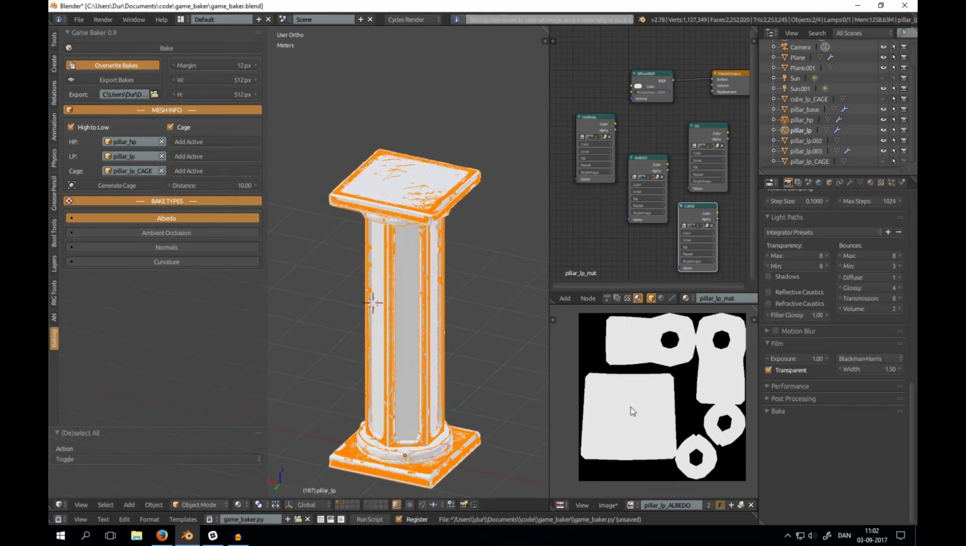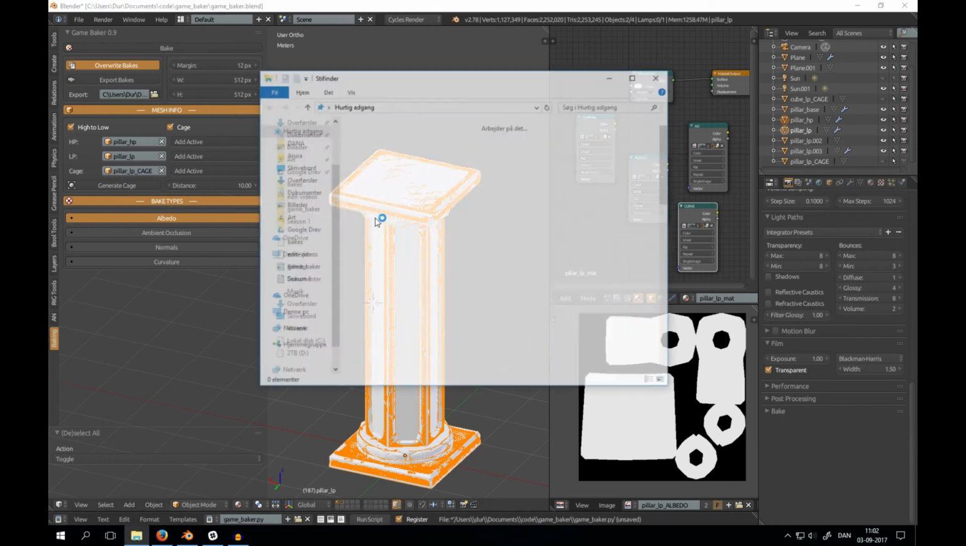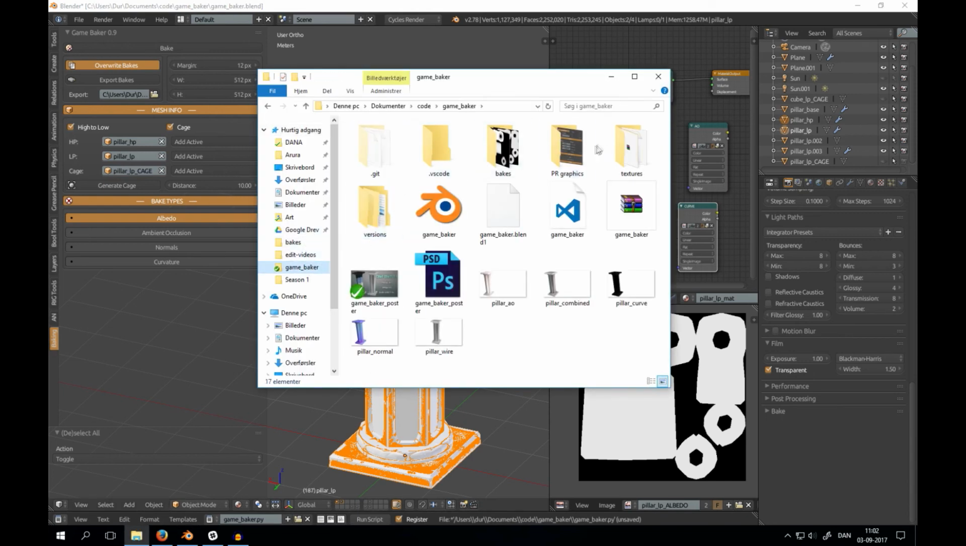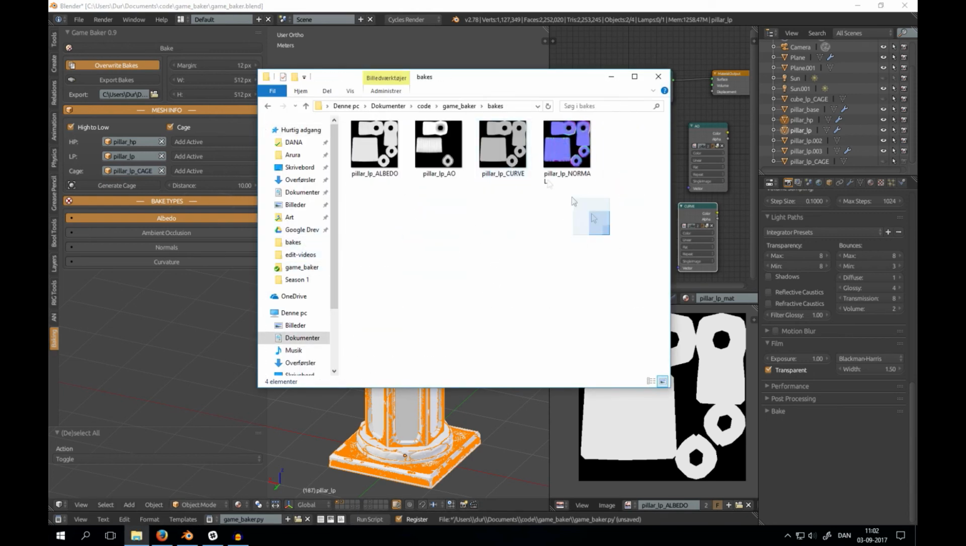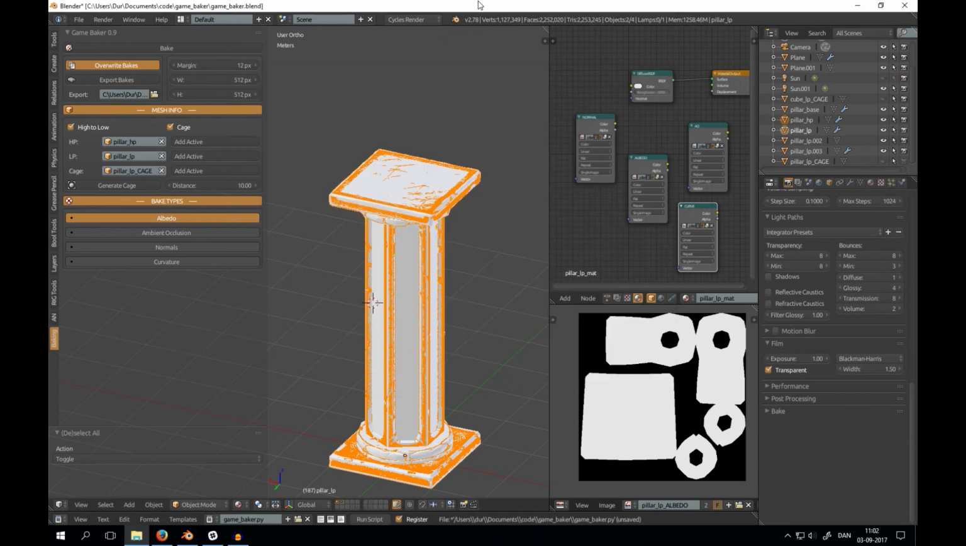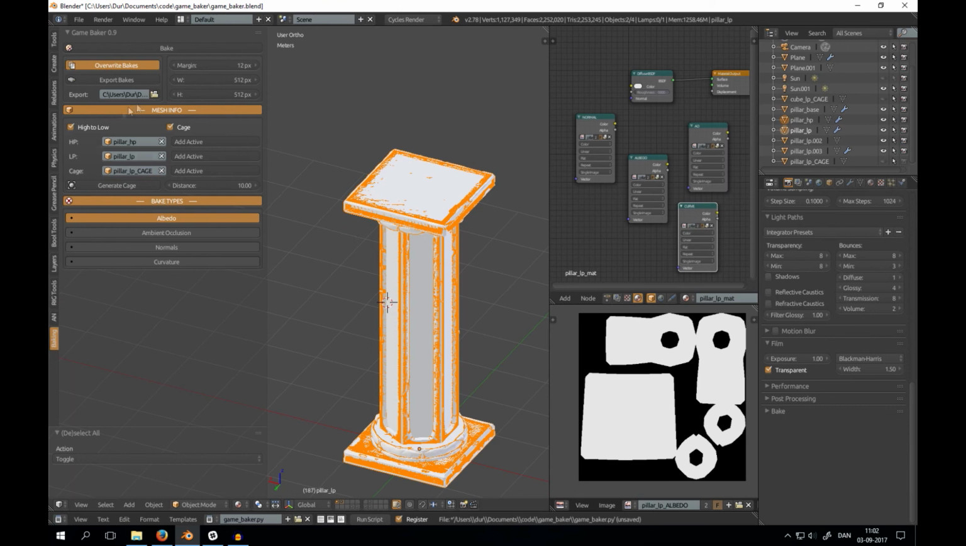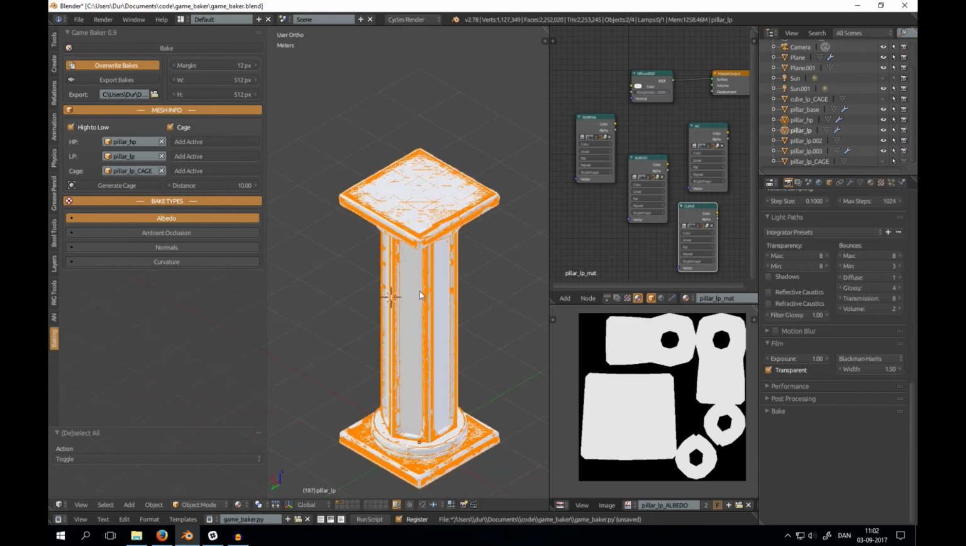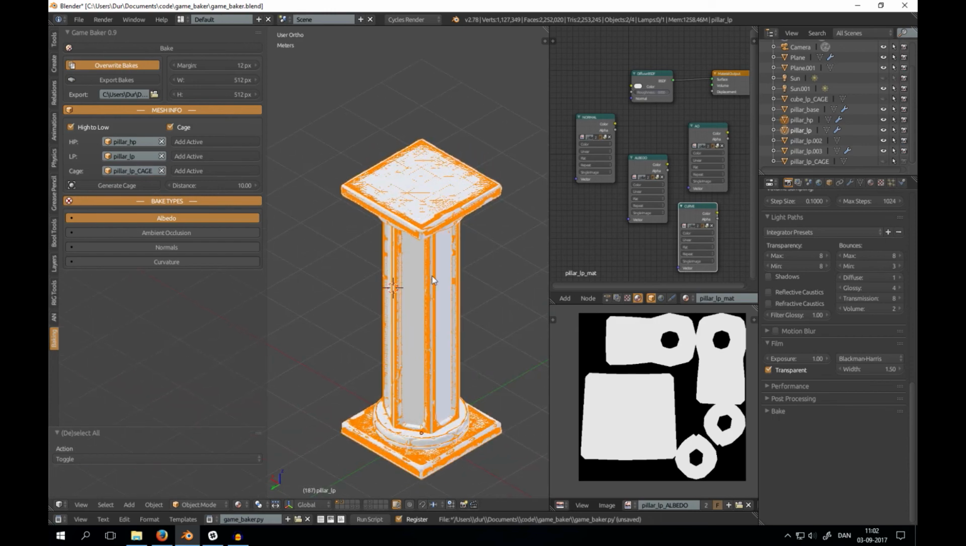All right, so now we got some bakes, and I don't want to pack them in this case, so I'm just going to hit the export button. And that's actually going to bring them to this bakes folder here where you got the different bakes. So that kind of sums up how the new features work. And yeah, so thanks for watching.